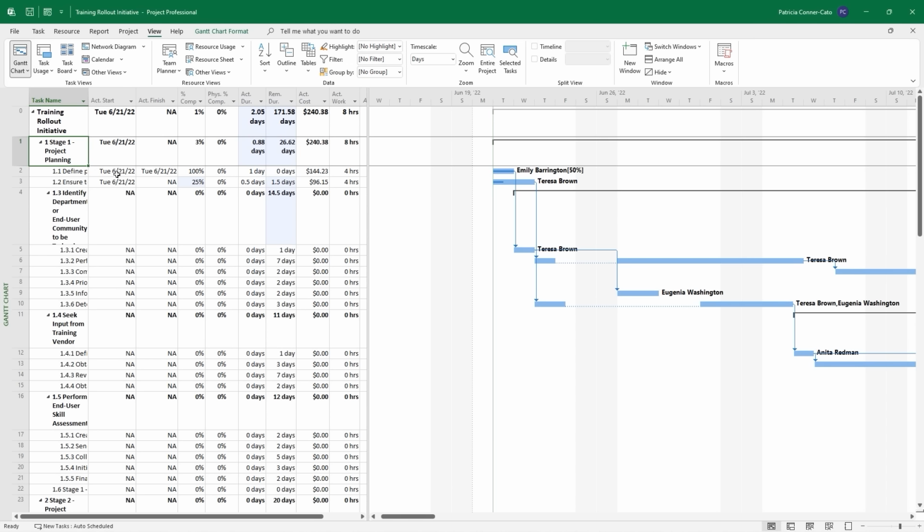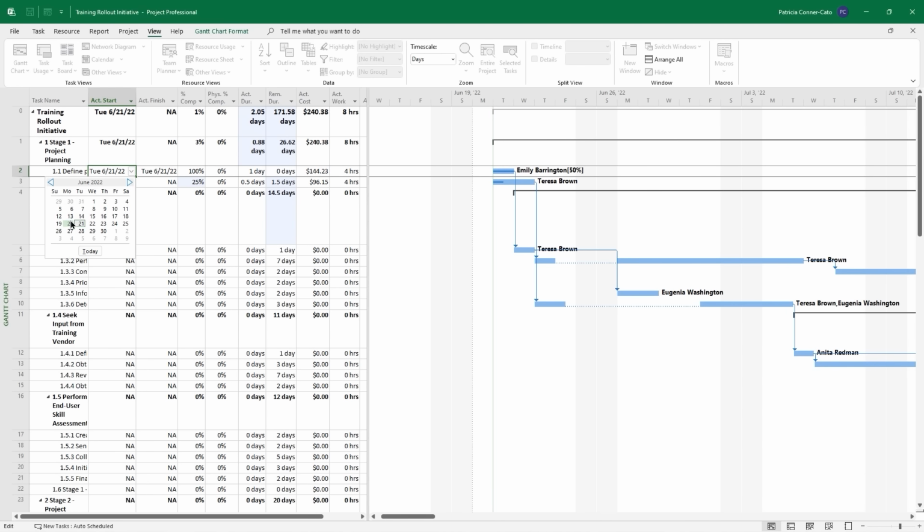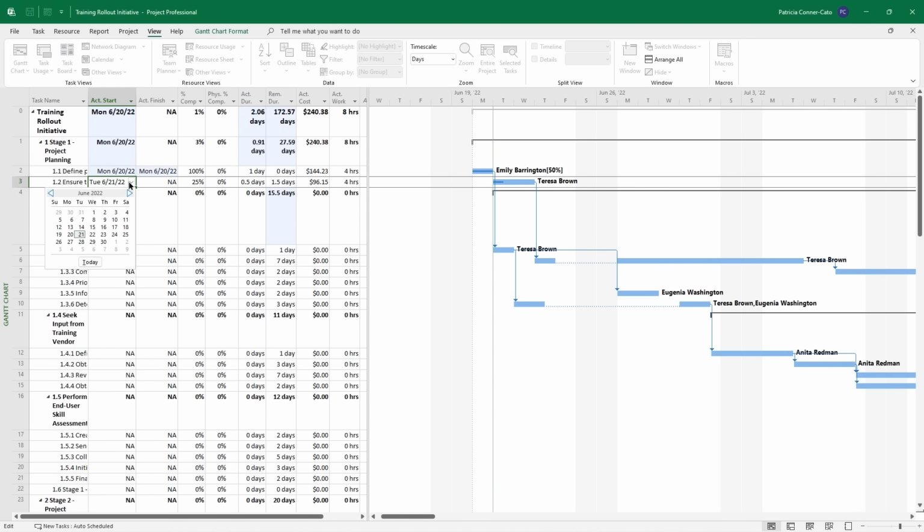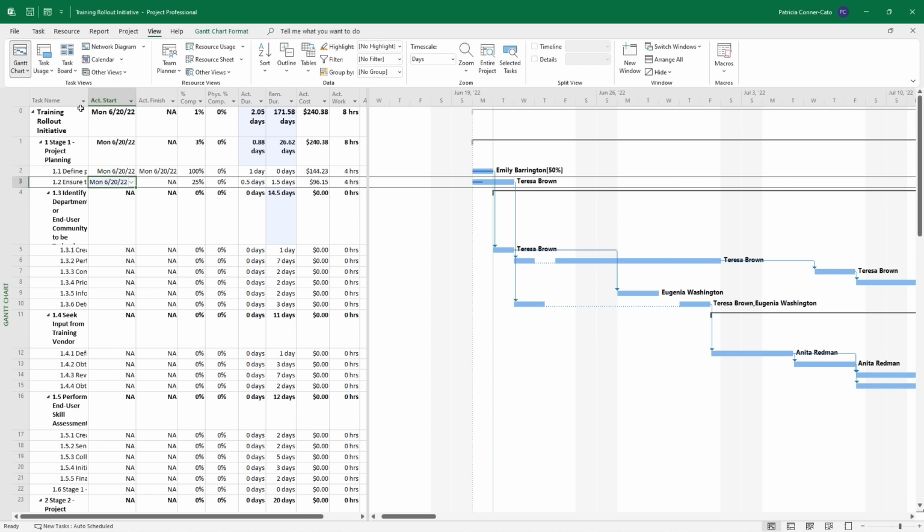So now I'm going to go to the actual start date for task 2 and change it to the previous work day. And I'm going to do the same for task 3. And at that point, the actual start date of task 0, the entire project, and stage 1 updated as well. Now, if we hadn't gone and changed the start date, you would have gotten a message. So here, let me just demonstrate this for you. You don't have to do this.